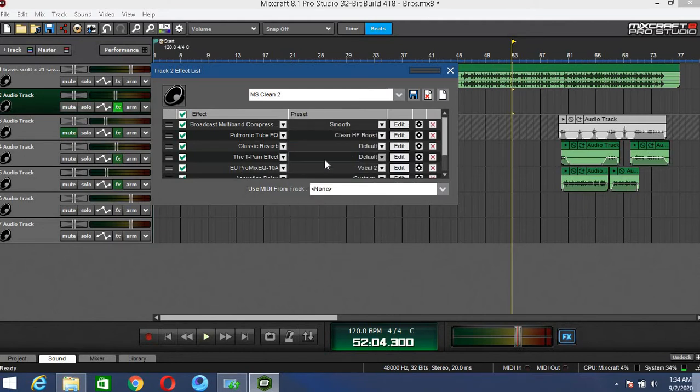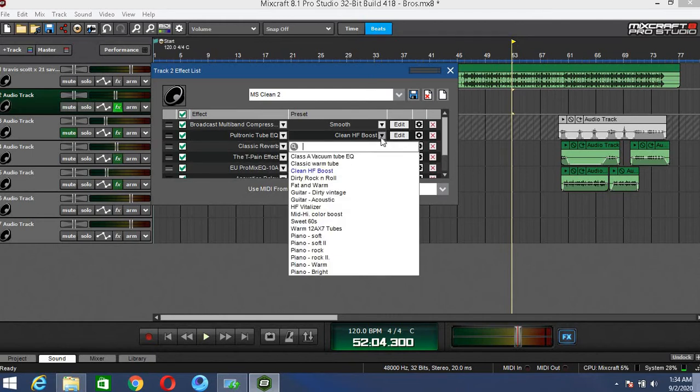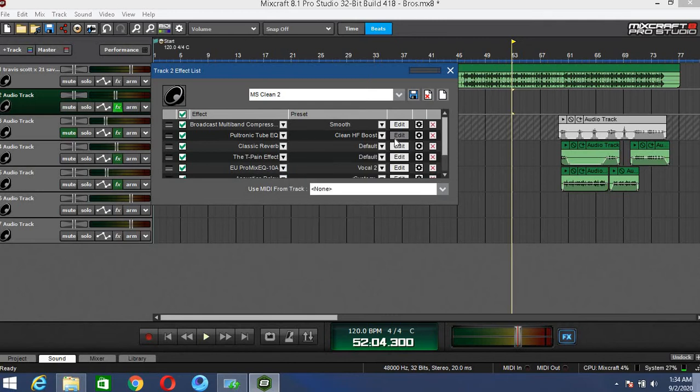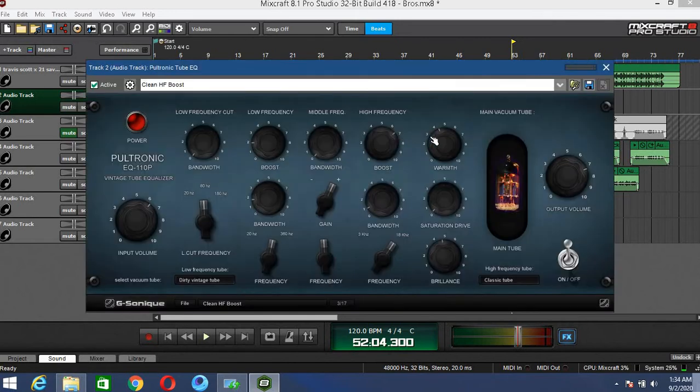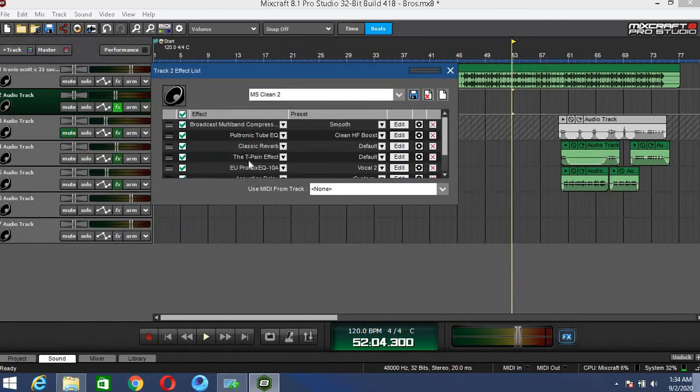Okay. Next, we have the Pultonic Tube Equalizer. I put it on a clean high frequency boost. And after that, I just go in it. Let me just open it. And then I put my warmth just a little bit up, just to give it that warm feeling, if you know what I mean.